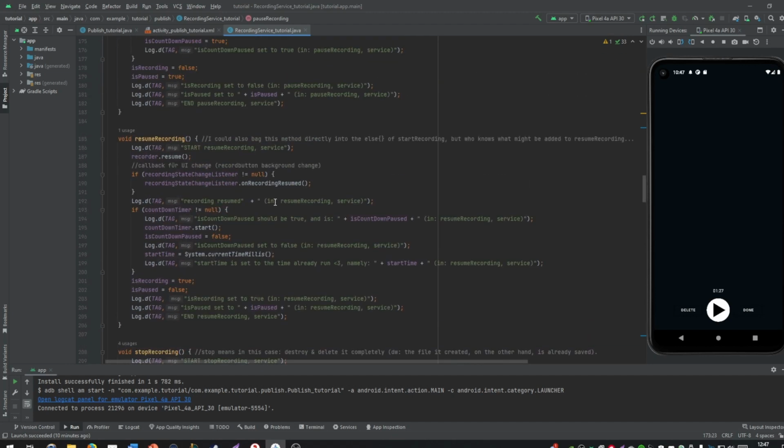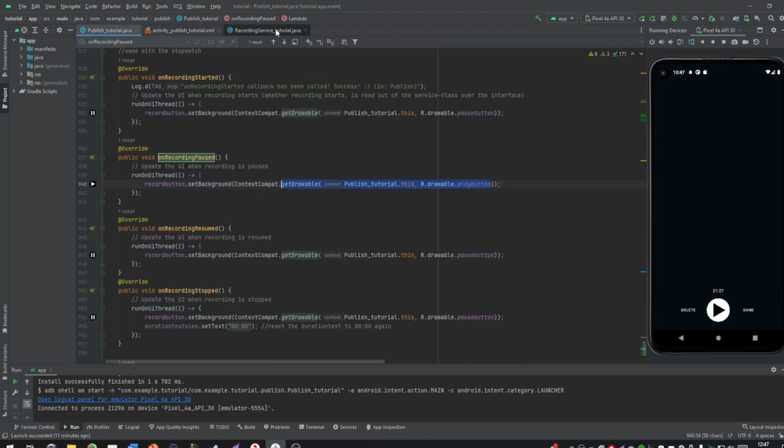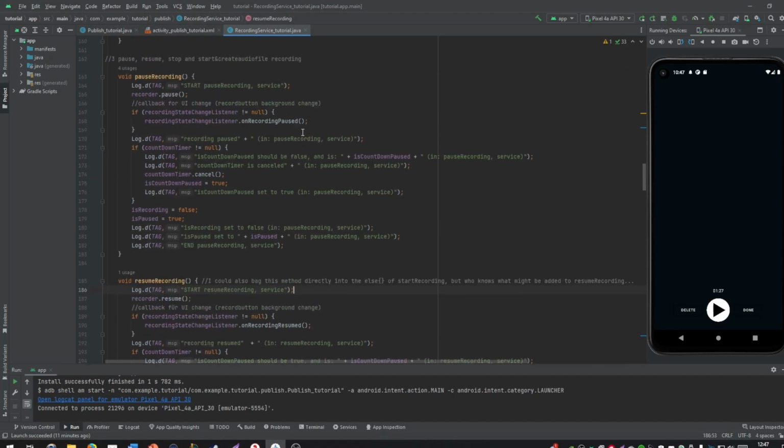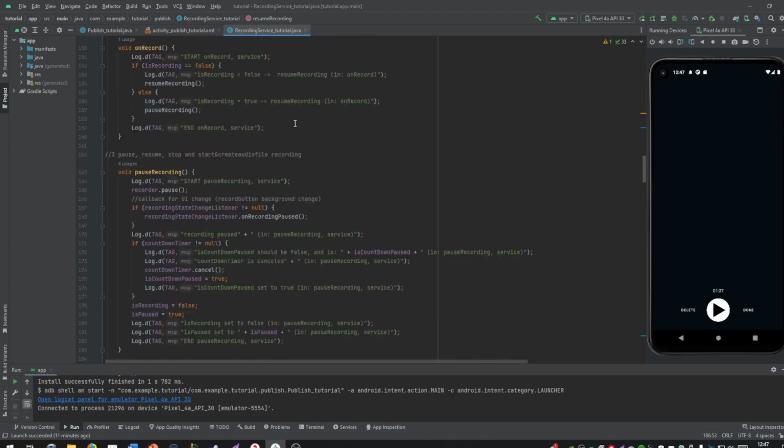So that's the part for today. I hope you understood well, and I hope you've seen all the connections between the publish activity and the recording service. I hope I showed it to you in an instructive way, and that you can also understand the code.